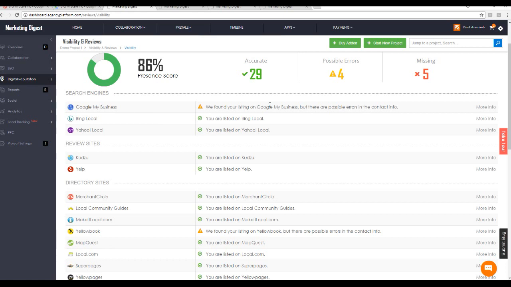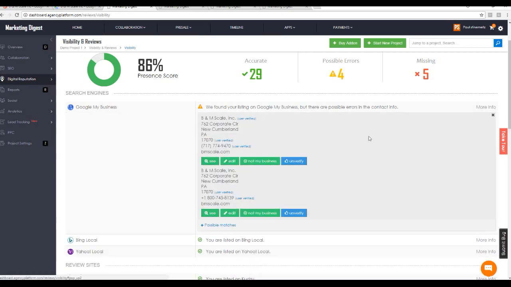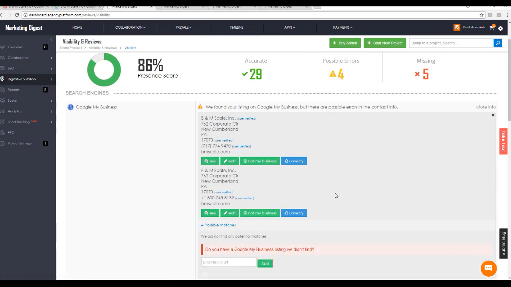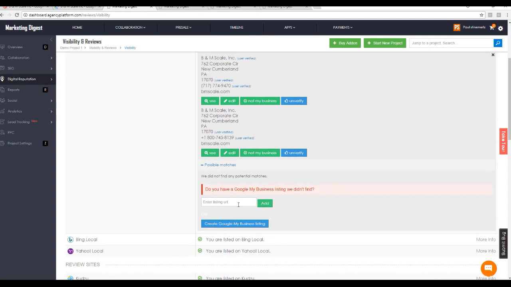For example, Google My Business, if you click more information, it's going to list out for you the issues. It looks to be here that there are 2 listings that they have found, so it looks like there are duplicates and that needs to be addressed. If it wasn't here, you could click possible matches and add if there are further matches that are possible. And if there were no listings, you'd be able to click to create My Google Business listing.